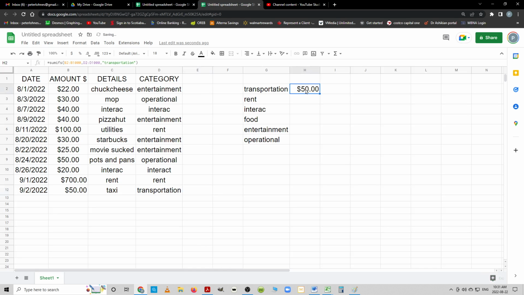It adds up the $50 right up there. This is very handy because now I don't have to add things individually. It's going to do it for me every time it sees transportation, but obviously I have to spell it correctly. But you also notice, oh, this spelling trick is annoying. I have the word transportation in this cell right to the left. What is this cell just to the left? G2. So right here at G2, I have transportation.